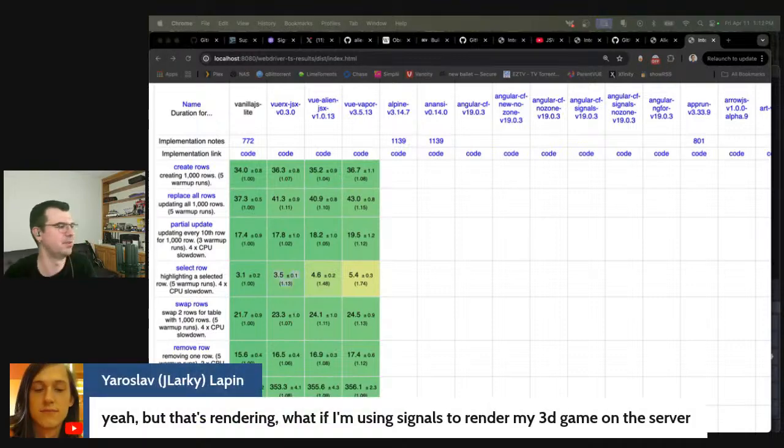What if I'm using signals to render my 3D game on the server? Well, that is interesting, right? It depends on a couple things. Is the graph actually going to be your slowdown, or is it going to be the async, like, my gut? And I've seen this. This is the reason why, when we talk about React and React Three Fiber, they had to use concurrent mode and all the things to improve the performance, like those demos that Paul Henschel did a while ago with the cubes and all that kind of stuff.